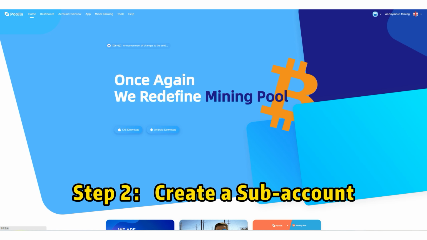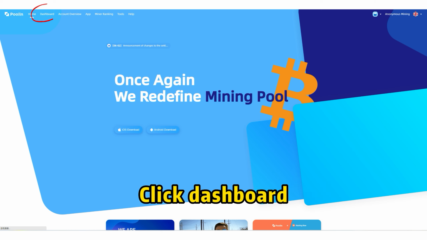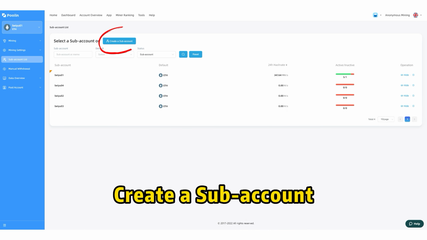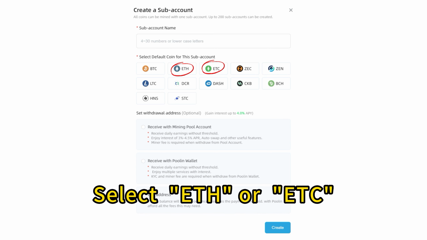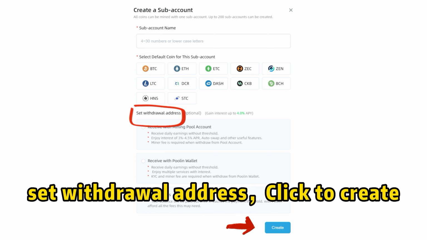Step 2. Create a sub-account. Click Dashboard. Create a sub-account. Set account name. Select ETH or ETC. Set withdrawal address. Click to create.